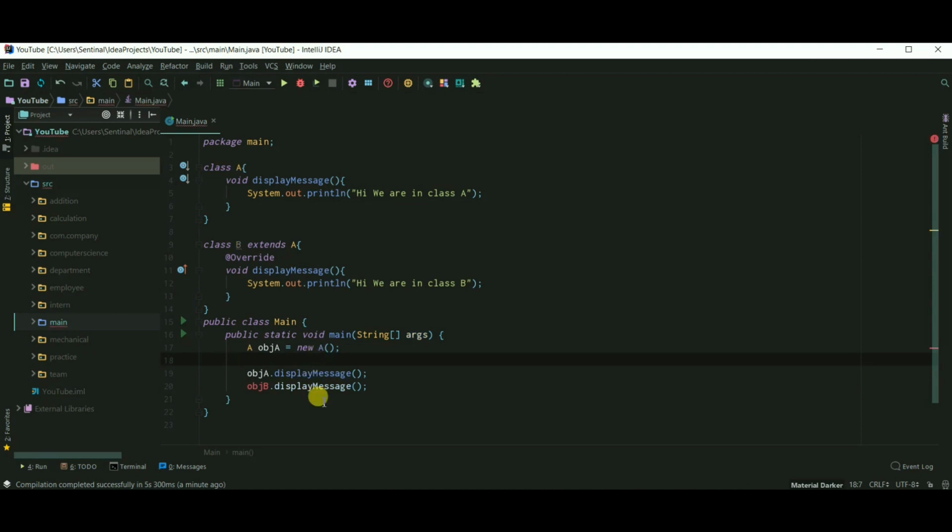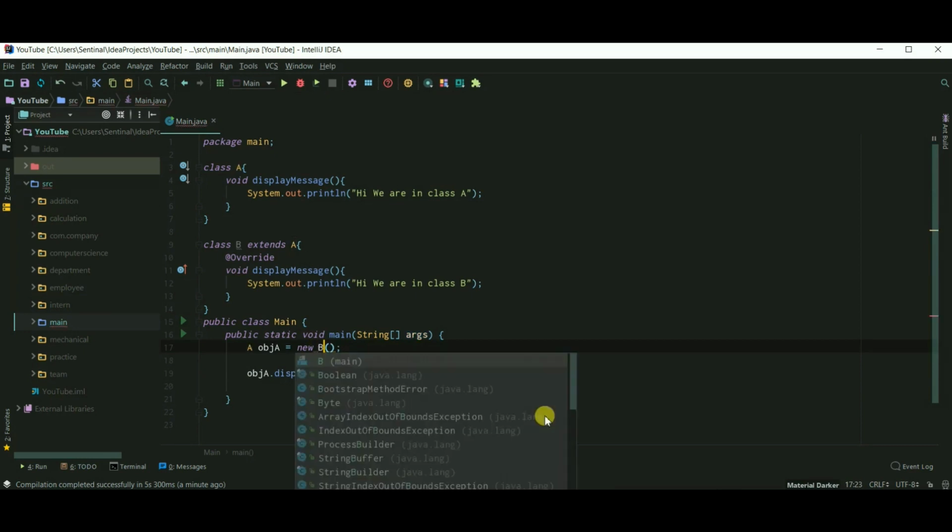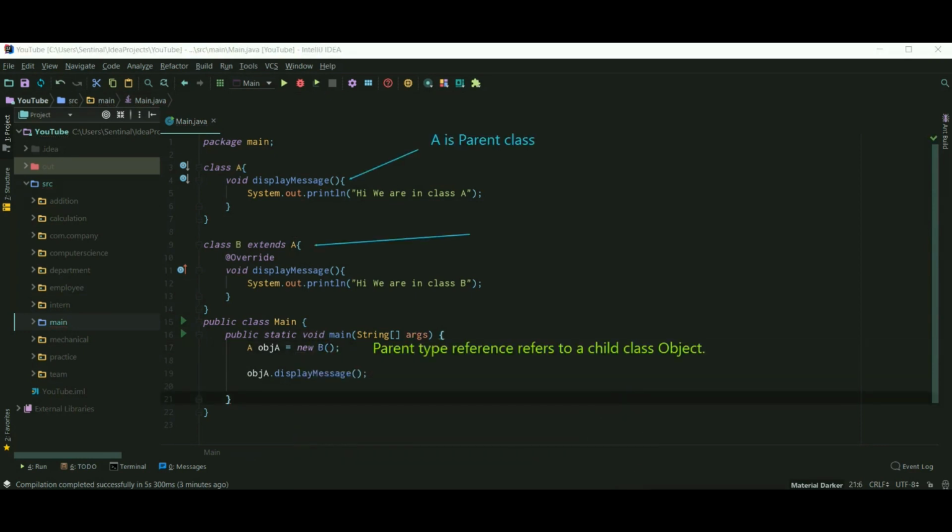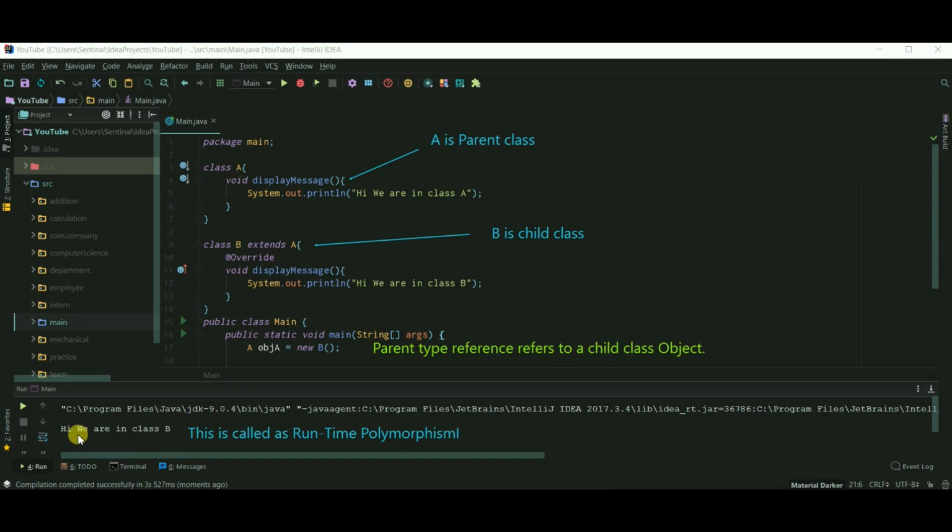Now I am creating a parent type reference to a child class object. This is called runtime polymorphism, because the reference was of class A but the object was of class B. So the reference was given to an object that is class B, and class B's display message works. So this is called runtime polymorphism because the object was of class B.